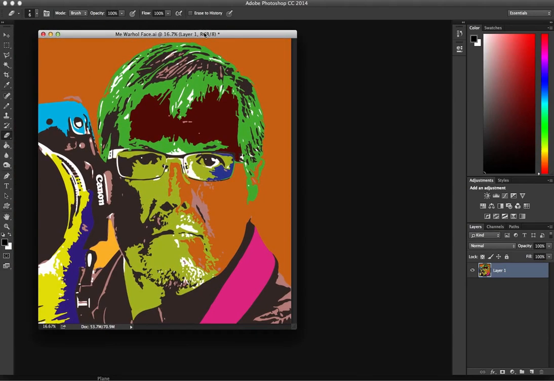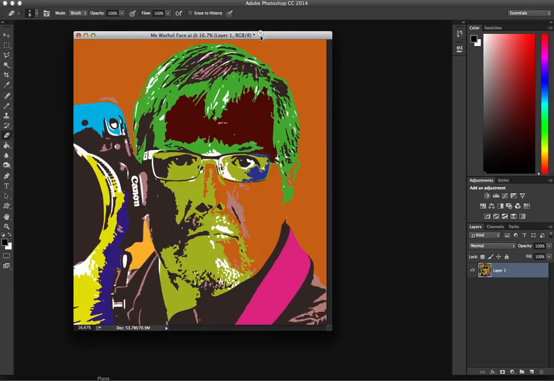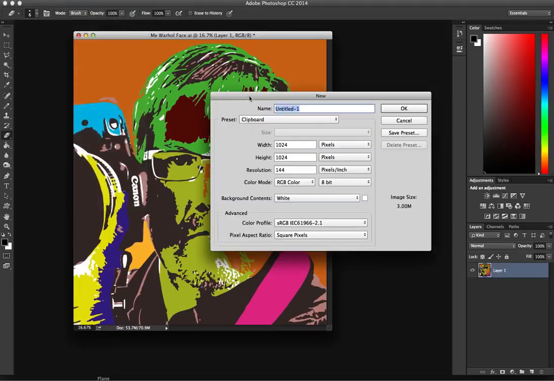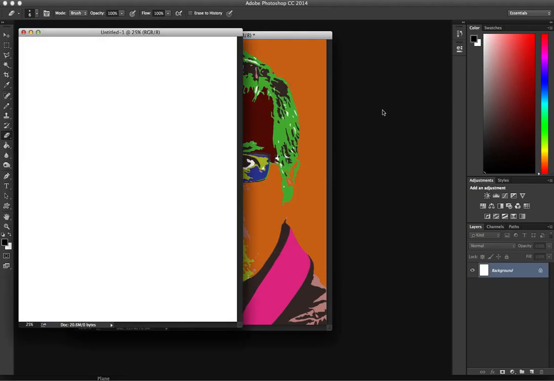Okay. Now the next thing I want you to do is make a new document in Photoshop. So we're going to go to File, New. And let's make an 8 by 10 inch piece of paper. So make sure you change this to inches. And let's go 8 by 10 with 300 resolution for printing purposes, okay? And hit OK, so it makes a nice canvas.